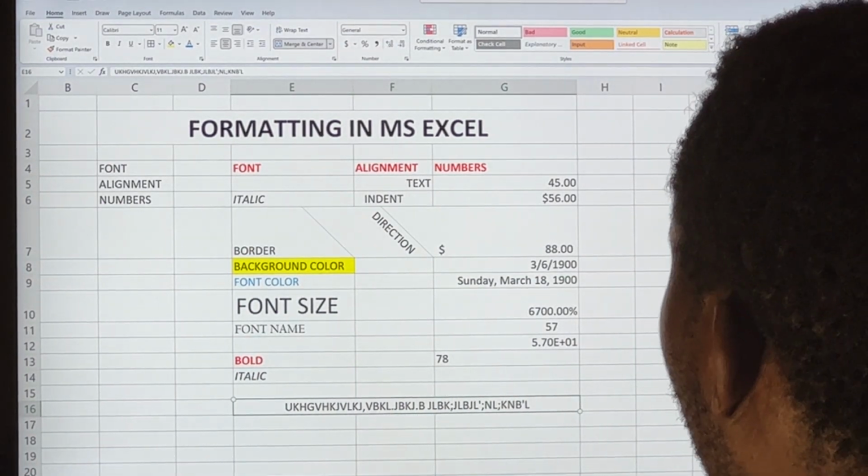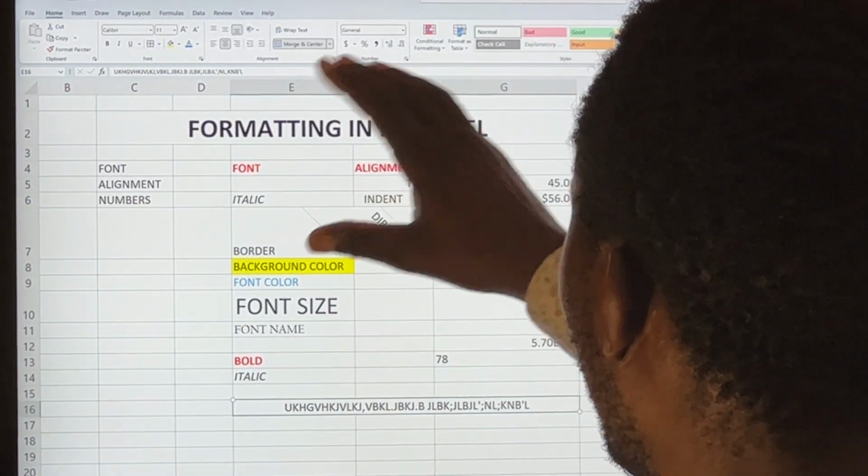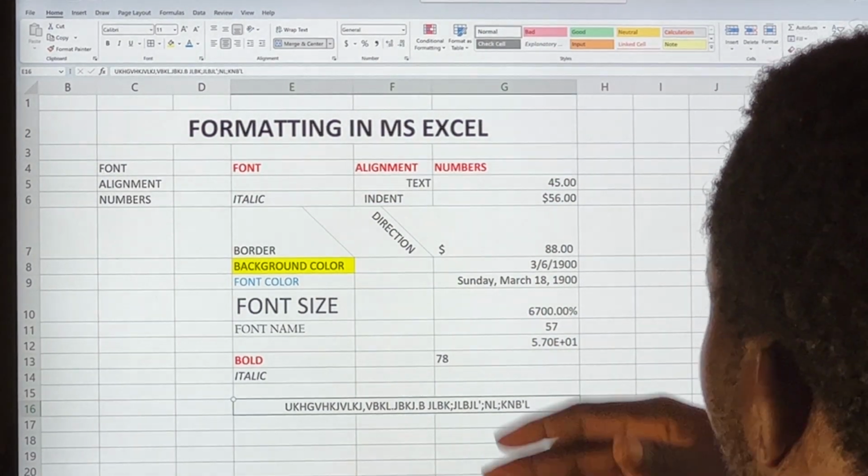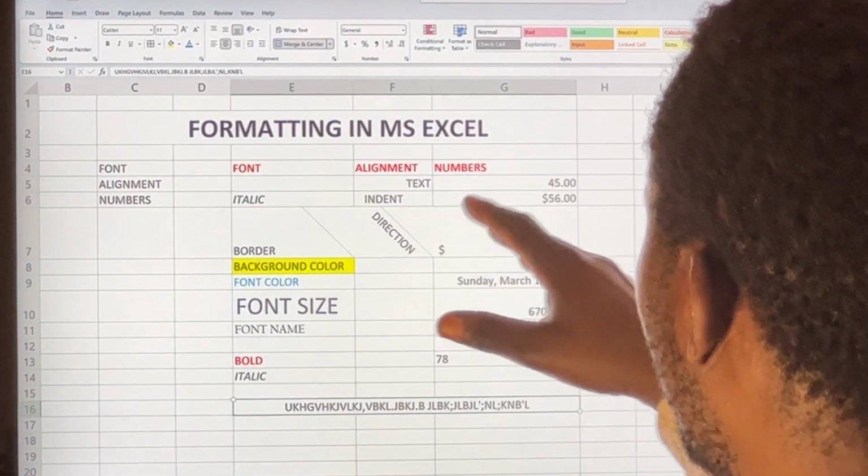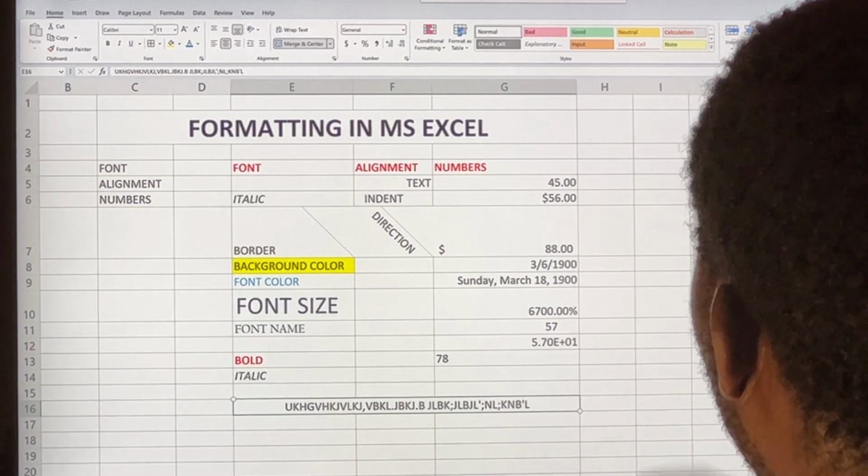So ladies and gentlemen, in the next video we shall look at conditional formatting and see how we can also format as tables and then do different styles.